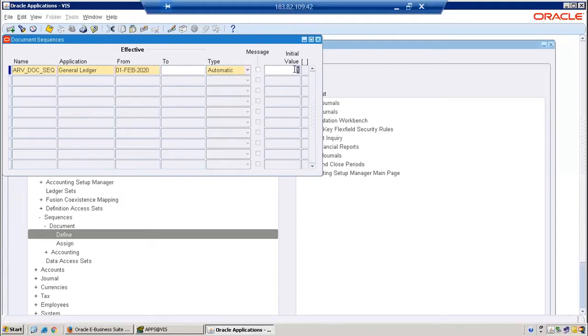Then the initial value, from which number you want the document sequence to start. I'll just give an initial value of say 100, or maybe I'll just give 10,000. And the type, whether you want to go for automatic, manual, or gapless. Better go for automatic. If you go for manual, then you can see the initial value is grayed out. The reason being, if you go for manual, then you need to manually enter a particular document sequence number when you are entering a transaction. If you say automatic, the system will ask what the initial value should be. I'm giving 10,000, so that the system will automatically generate the number starting from 10,000.